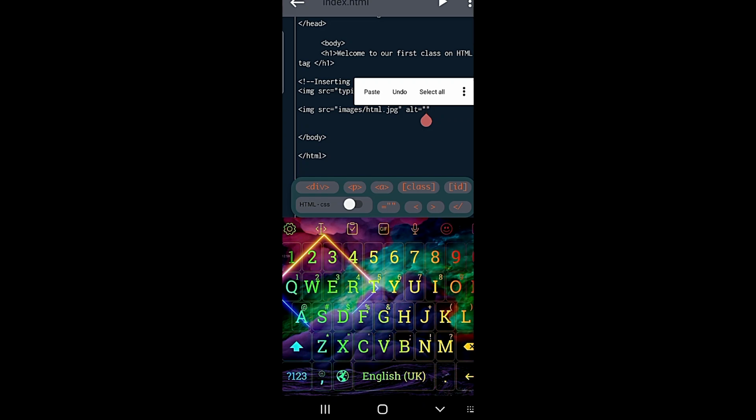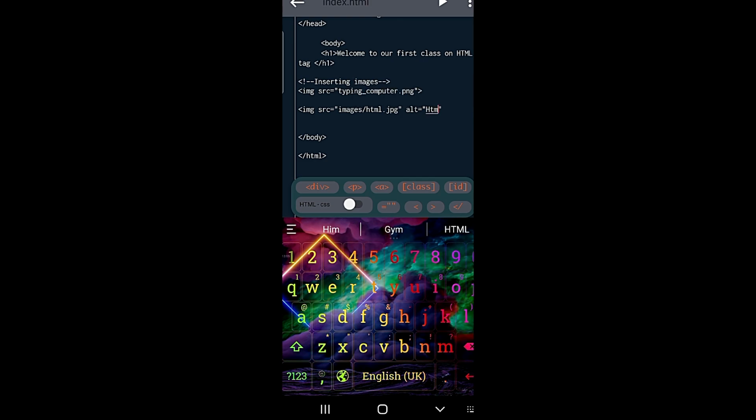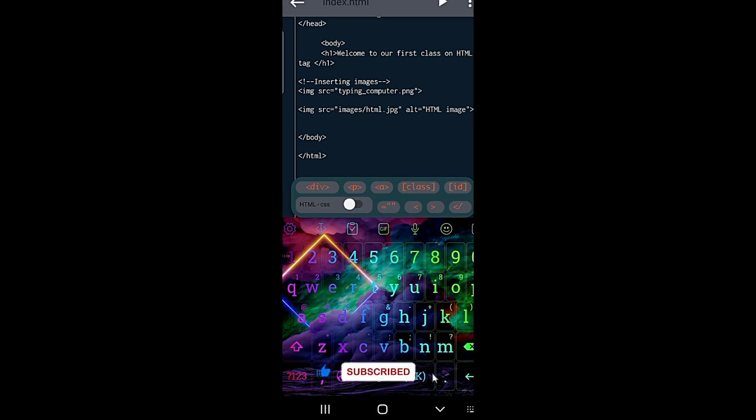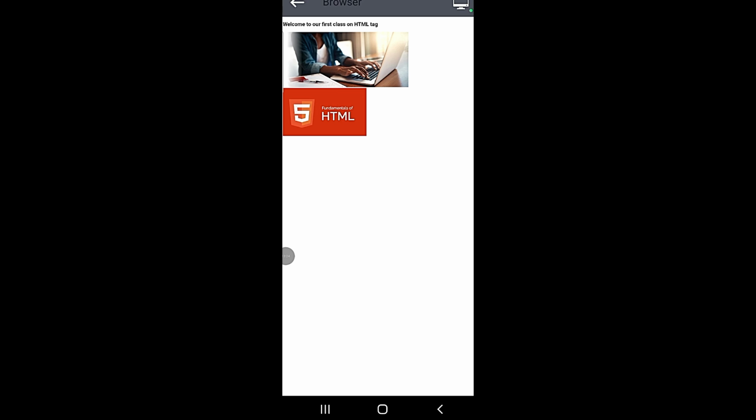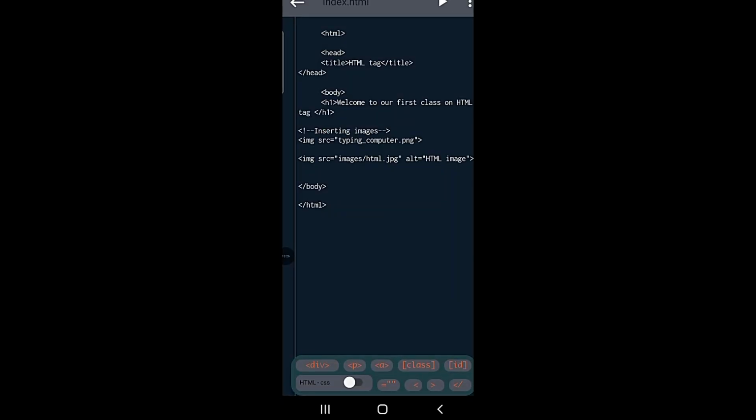Okay, let's give it a description on this alt attribute. So we are going to say HTML image. Now we close it. All right, so this HTML image is giving the image a little description. You may not actually see it. Now how do you get to see it?